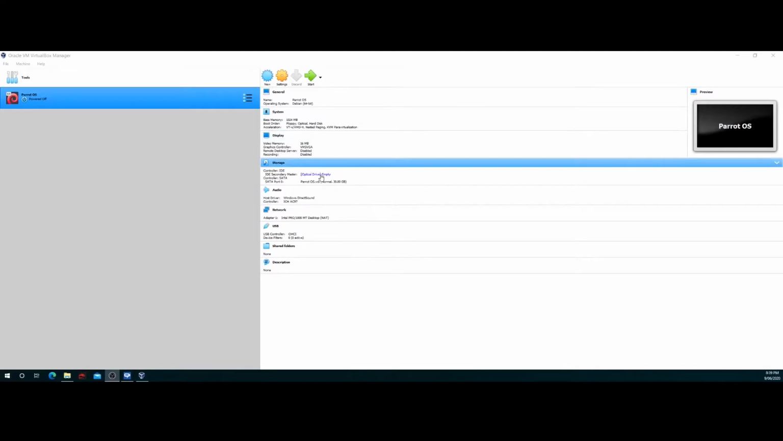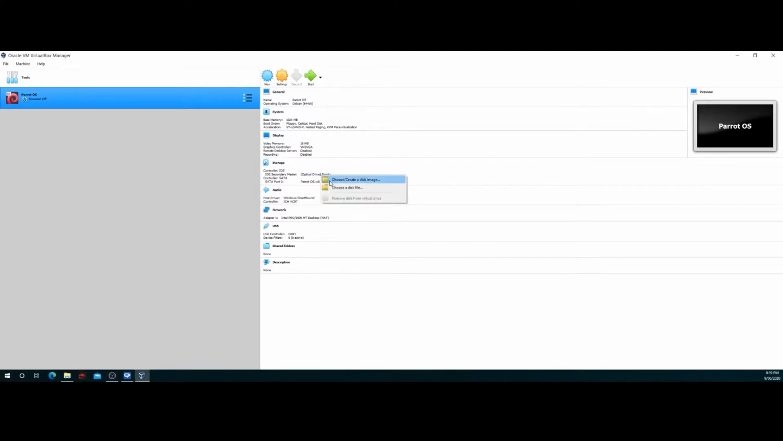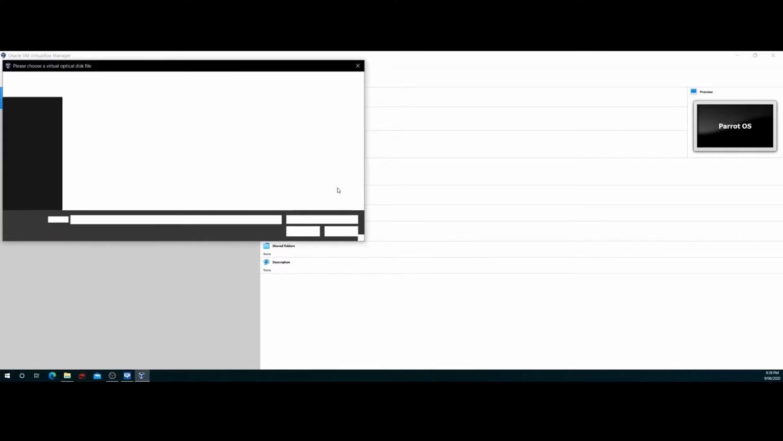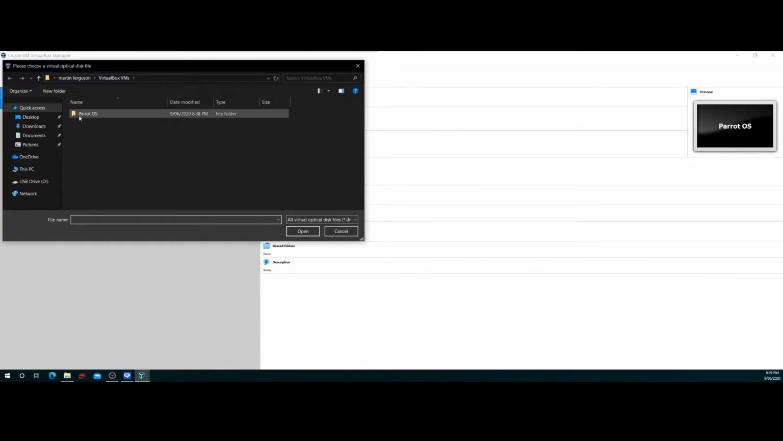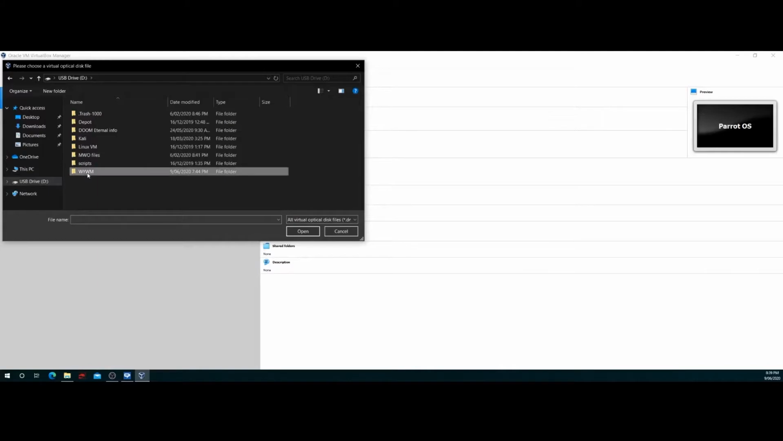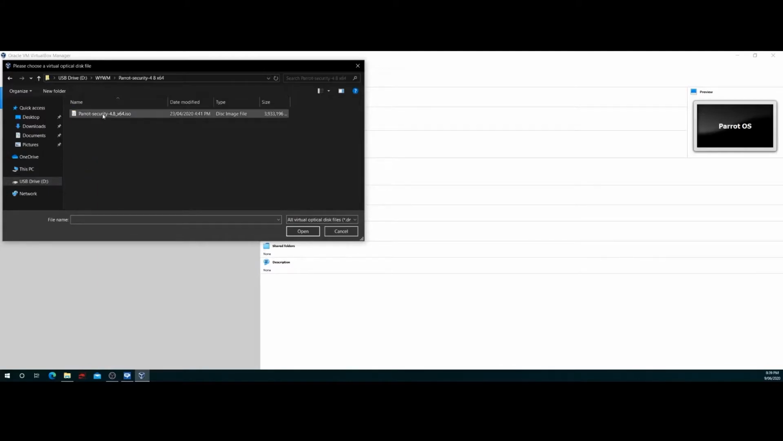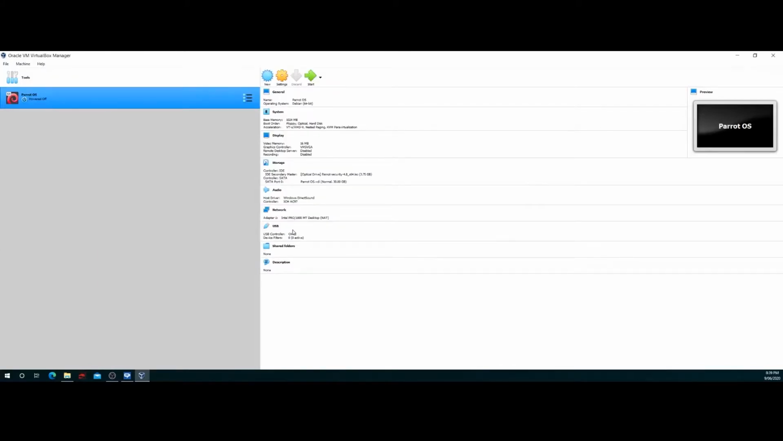So you're going to go here to our optical drive, click on it, and we're going to choose a disk file. We're going to go to where we stored our VM. In this case, I've got it on my USB drive. And so now we've physically loaded it, metaphorically speaking, to our optical drive. Now all we need to do is go to start to start it up.